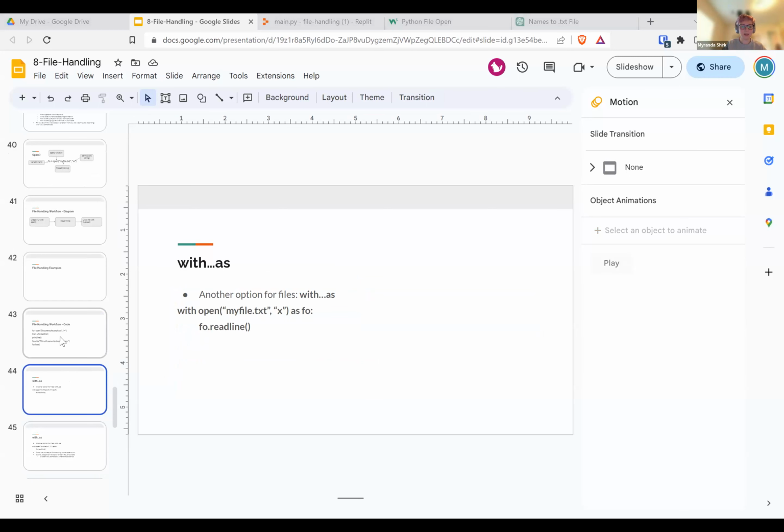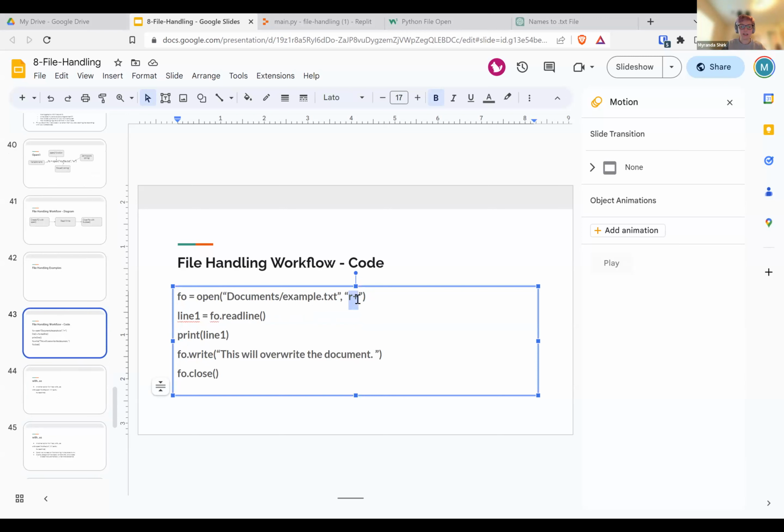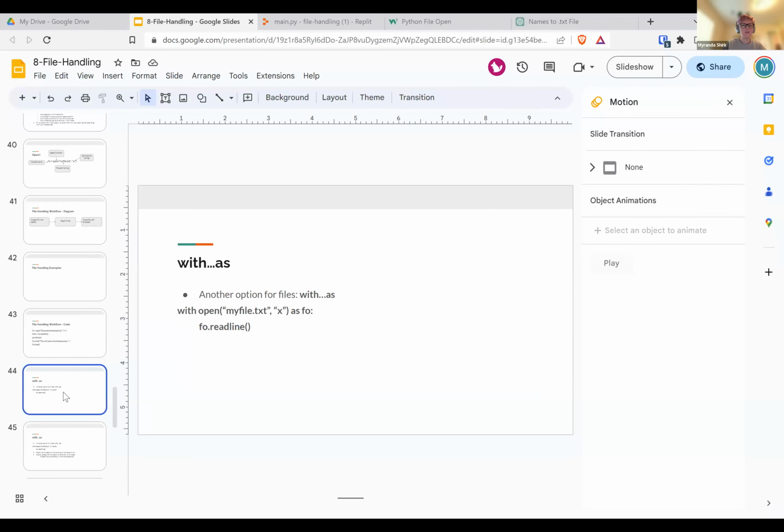And yes, so R+ allows you to read and write to a file. So read and edit. If it was just R, it's just read. R+ is read and edit. Just W by itself is just editing, and you can't read it, which doesn't make sense to me. And I misspoke last time where I said that you could, but you can't.